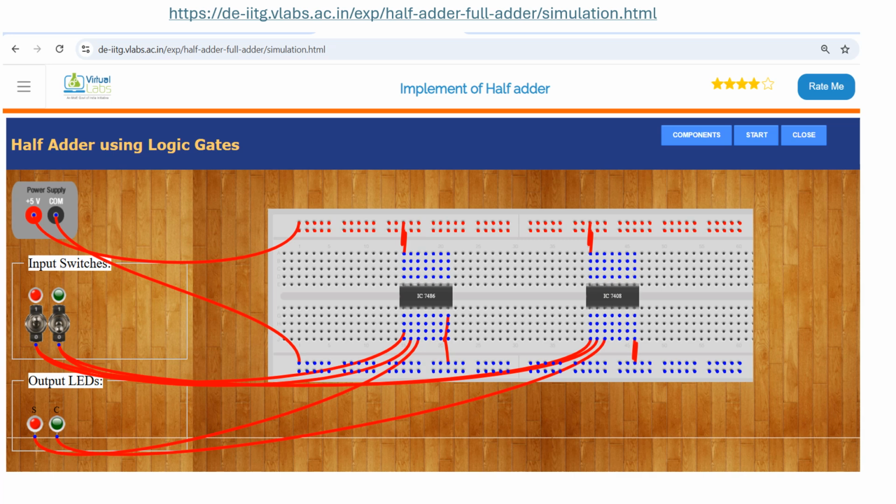Now look into the next input combination. Now A input is 1 and B is 0. For this, once again, sum is 1 and carry is 0. Right? Once I give the input switches, I have to click on the start button. So I'll have the output displayed.